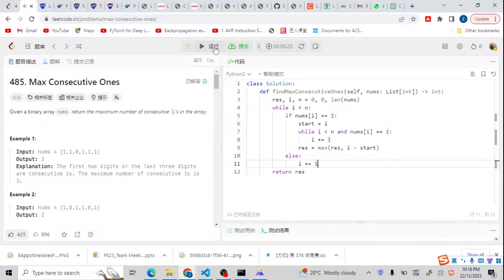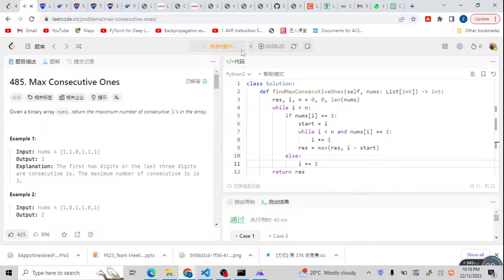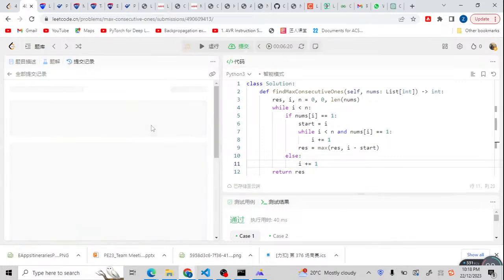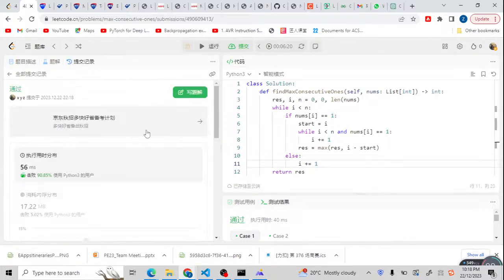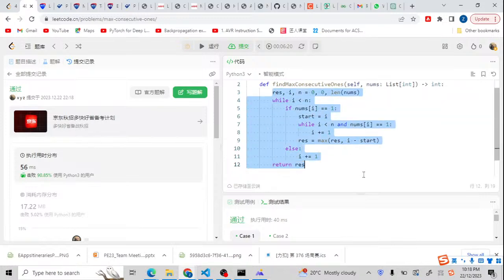Now let me run it to check if it works. As you can see, it works. Now let me submit it to check. As you can see, it is much faster than before because we didn't use a library and we just use a while loop. It is still O(n) time complexity to solve the problem, and this is much better.